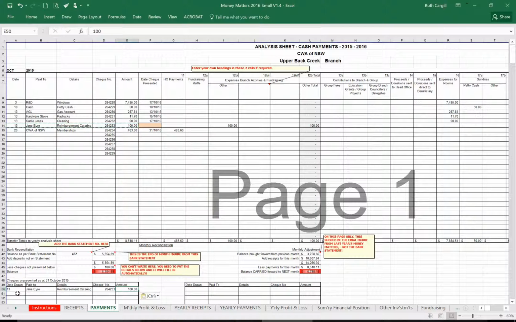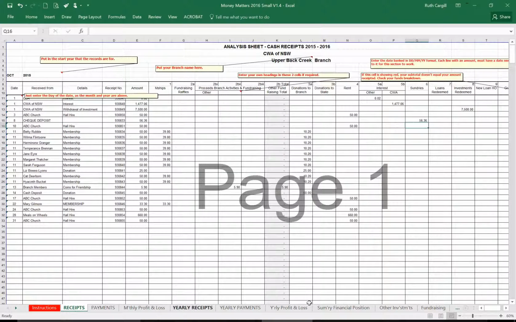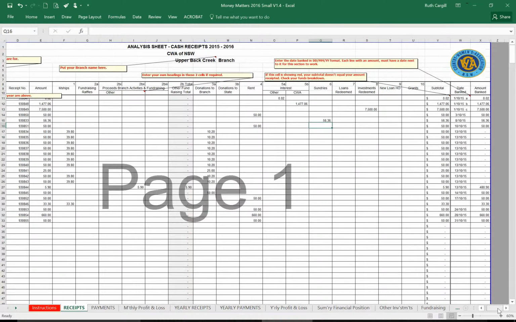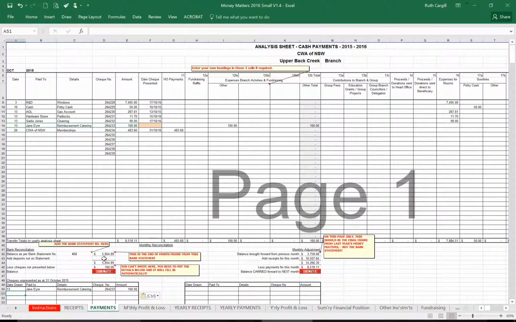Okay, then we will also put in, okay, so we've noticed that we're still not balanced. When we go back to our receipts page, and we'll just go and check. Oh look, we haven't banked that $33.30. So this one we actually do need to put in here. A deposit's not on the statement. We need to put in that $33.30 that hasn't actually been put in the bank yet.